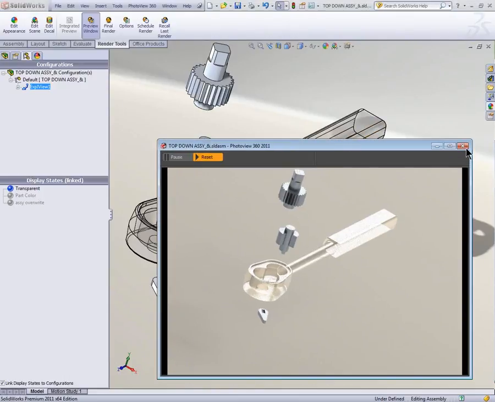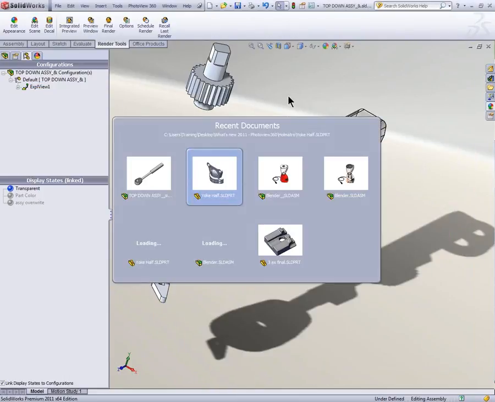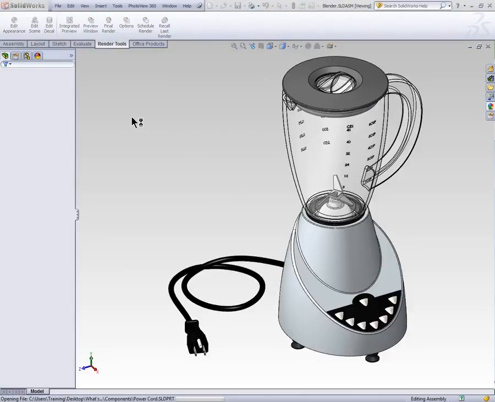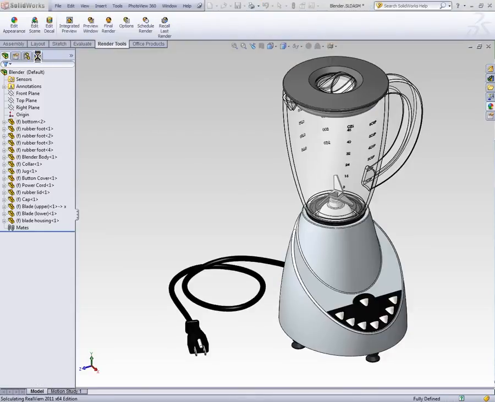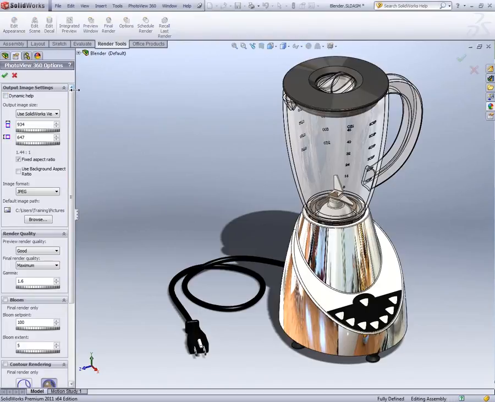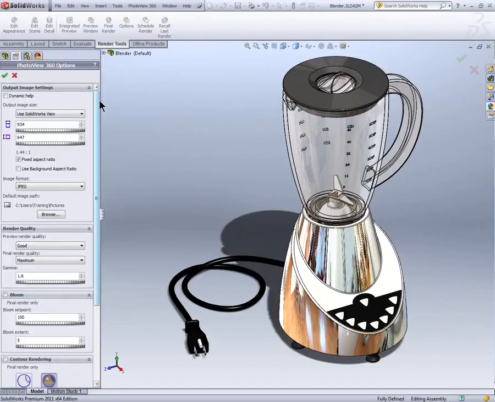Alright, so I'm going to close out of my preview. Let's go and get Blender back open here again. Two ways of getting to the options. We can either go up onto our Render Tools toolbar, or we also get an options button right here. Options all show up in the property dialog, so it's all real convenient.